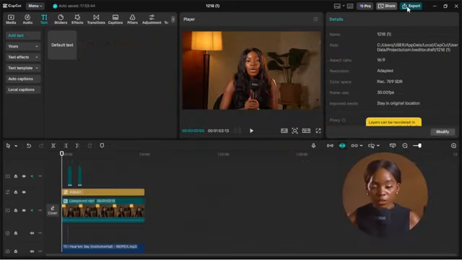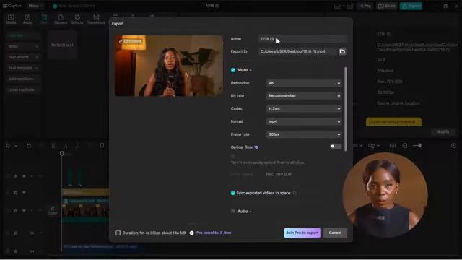The next thing I'm going to show you is how to export your video in the best possible quality. To export your video, all you need to do is come to export, click on it, and then this settings menu is going to open up where you can first of all change the name. So you want to name the video whatever you want to name it. So let's say CapCut.